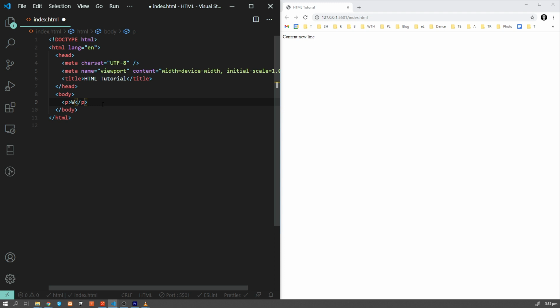So whatever we put here, paragraph 1 will be displayed pretty much the same as the previous content, but if we start another paragraph and we call it paragraph 2, you're gonna see that it will move to the new line. So this is the definition of block elements. Block elements always start from a new line.